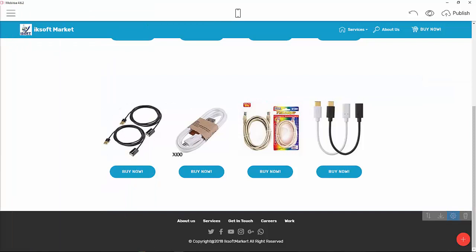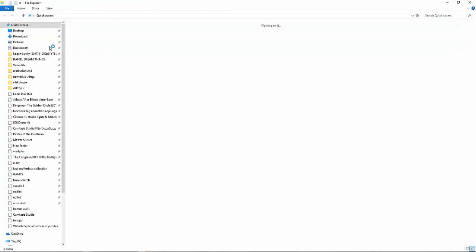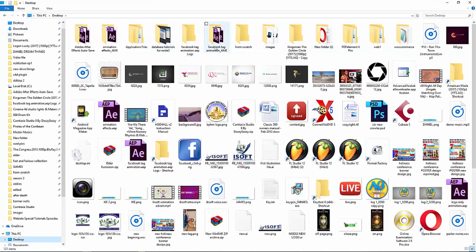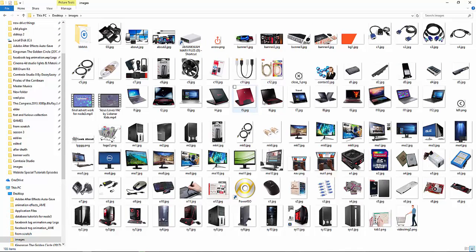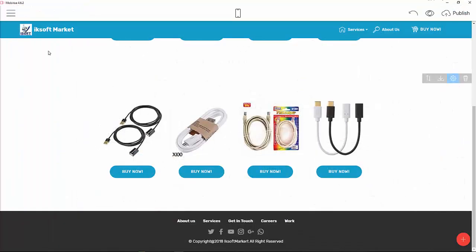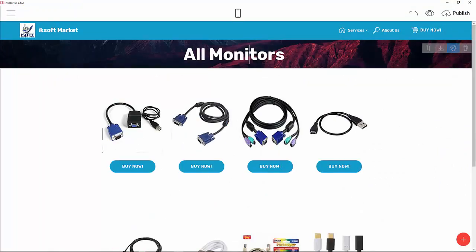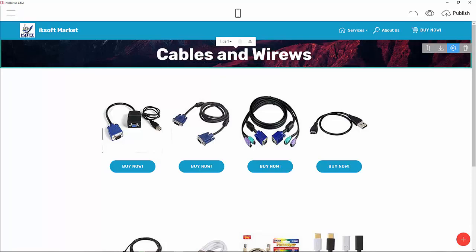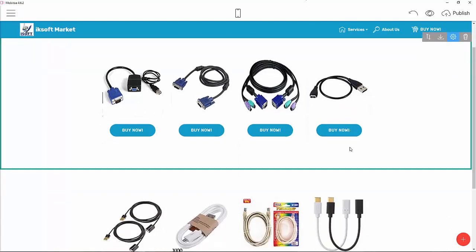All right, so I'm going to go back to my images and see how best the cables and wires I have. I think I'm done with that. Now let's see how best we can add. So all these monitors will be cables and wires, right? All right, so we are good and then we are done.